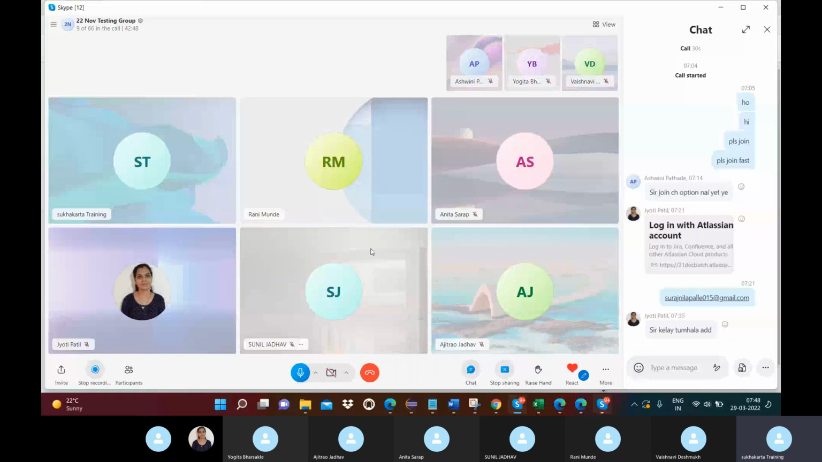Basically we will check the functionality of all these buttons. Like invite, it should allow us to invite. It should allow us to record, it should allow us to see the participants, mute, video call, audio call, chatting, sharing screen, raise hand. So all these are core functionalities of Skype.